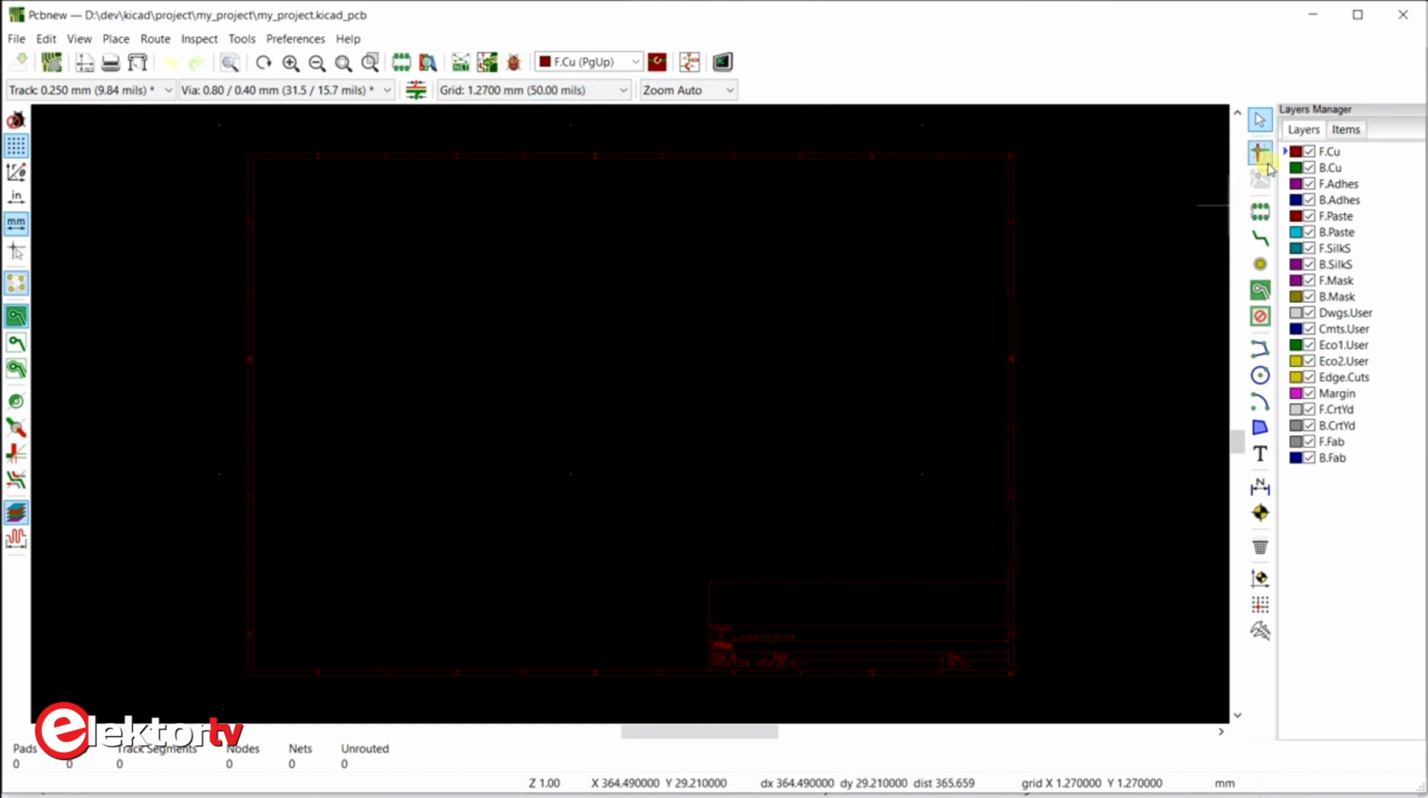On the right, we have the PCB drawing tools. This is the menu that you will use the most, of course. Draw traces, add footprints, draw filled zones, these are copper planes, polygons, etc.